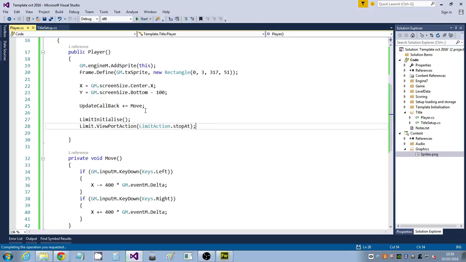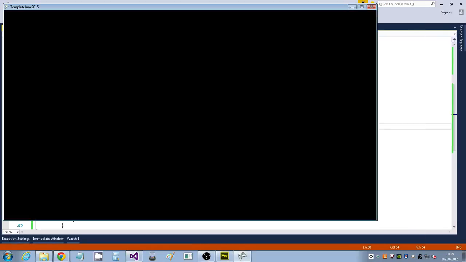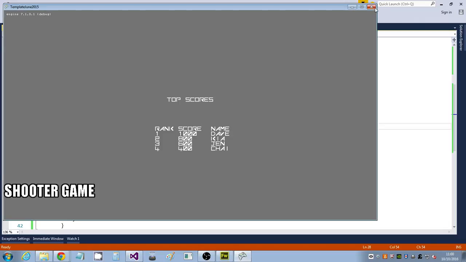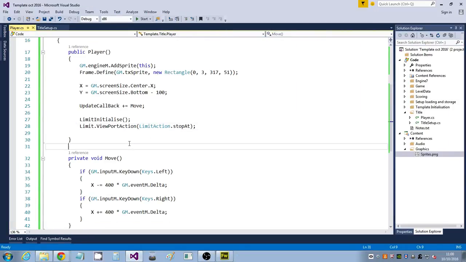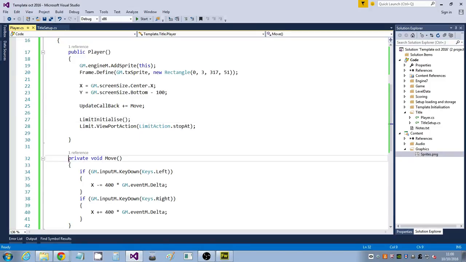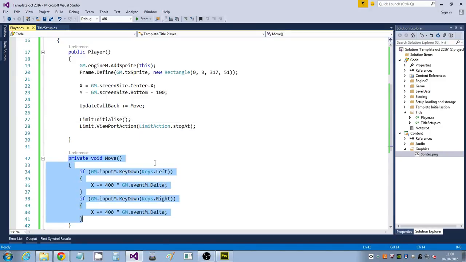Okay, so let's run that and see what that does. And you'll see that it's doing this skipping. Now there's a reason for that. By default, the limit actions are acted on before we do any update code. So what's happening is if the sprite's gone off the screen, the limit box is pushing it back on, but then we do our move code here, which can push it back off the screen. So that's the wrong order.